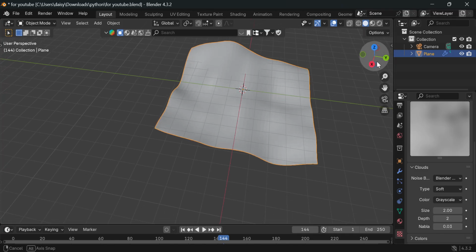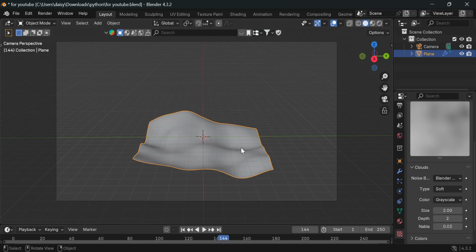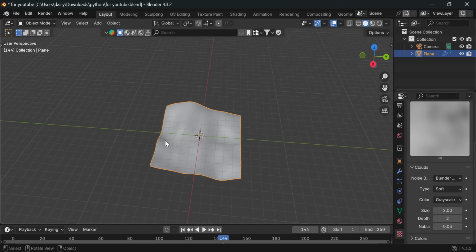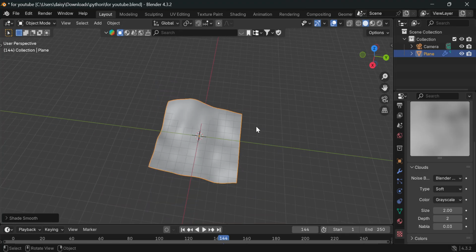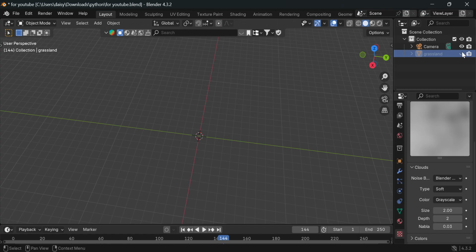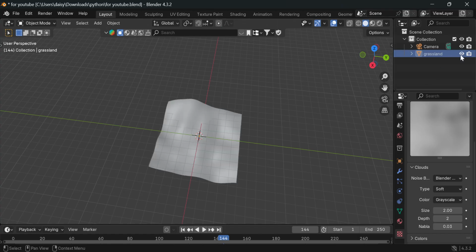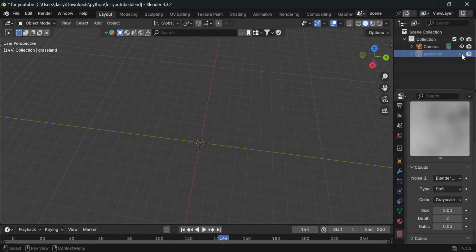So yeah, that is perfect. If you look at the camera view, it is also good. And when you do that, just give it shade smooth, and you could see that it's smooth. Now that we have done this, name the plane grassland for future purposes and hide it by clicking the eye icon. You can unhide it by clicking that again.